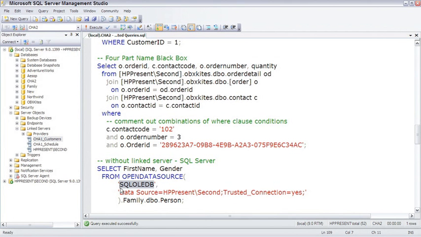So to talk about this function, the first parameter is what is the type of provider we're using, and then we pass to it the name of the data source, and you can either pass to it all of the information for password and user. I'm here saying trusted connection yes, so we'll pass to it our own security context. Open Data Source is then functioning as the server. Then we use the rest of the 4-part name as far as database, schema, and table.